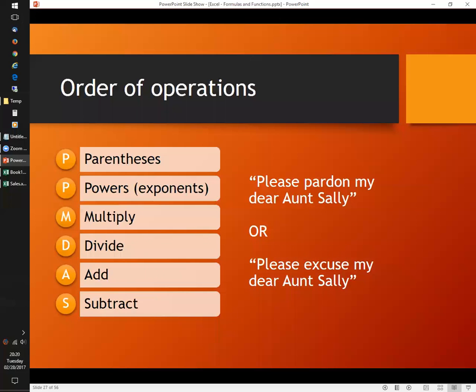And that's where something very important comes up called the order of operations. In that when I've got mathematics that involve more than one type of operation, I need to do them in a specific order. And that specific order is here on this slide. Parentheses, powers, multiply, divide, add, and subtract. Some of you may have learned it as parentheses, exponents, multiply, divide, add, subtract. And I think most of us probably learned this mnemonic for remembering it. And that is, please pardon my dear Aunt Sally. Or again, if you learned the E version, you got the please excuse my dear Aunt Sally. This is the order that we must solve things in.